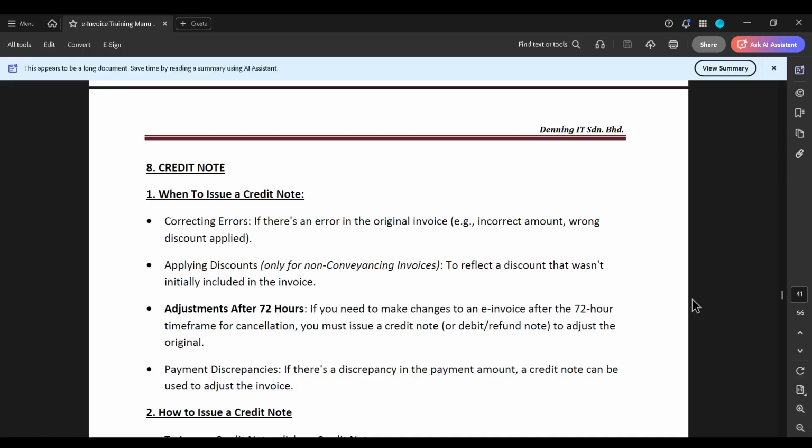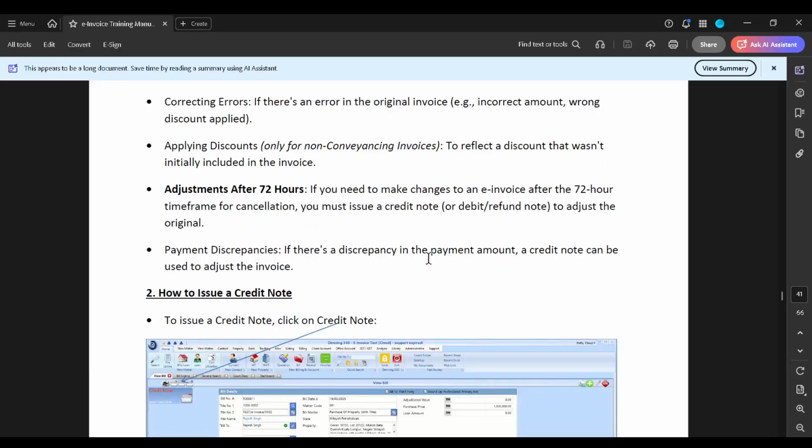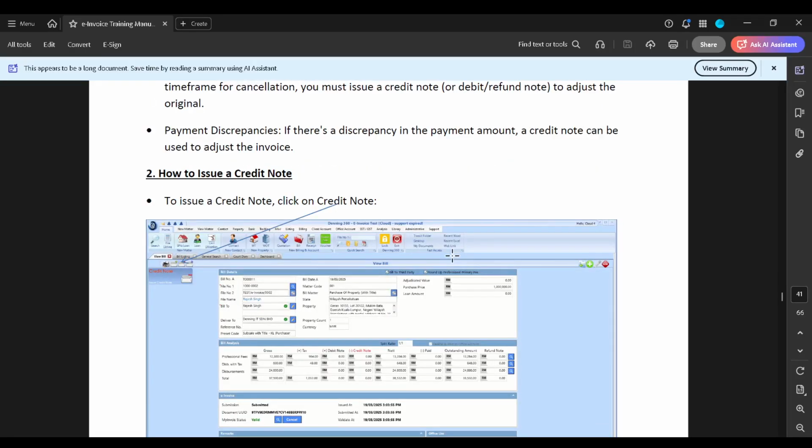Issue a credit note. Payment discrepancies: if there's any discrepancy in the payment amount, a credit note is used to adjust the invoice. How to issue the credit note?